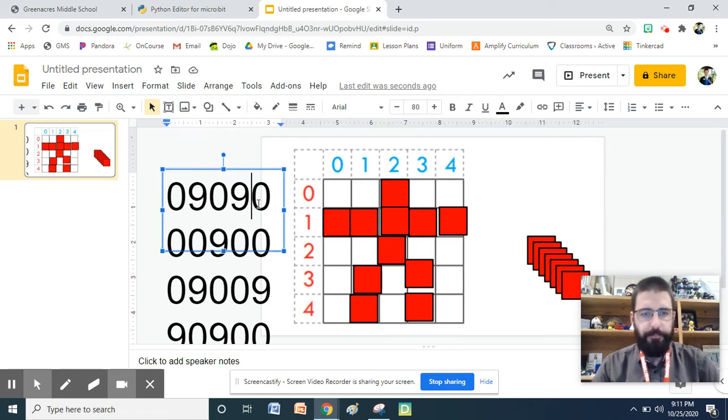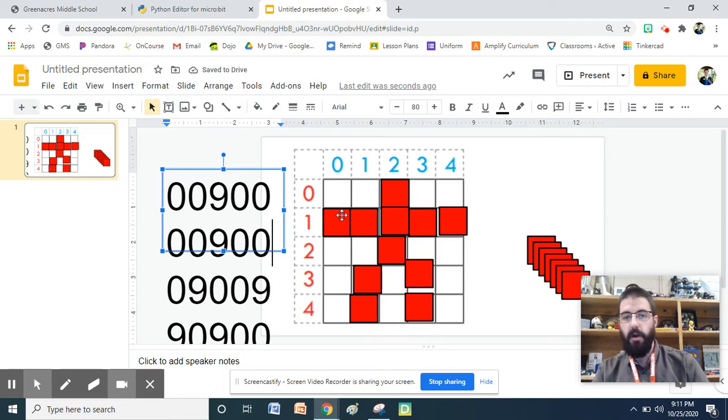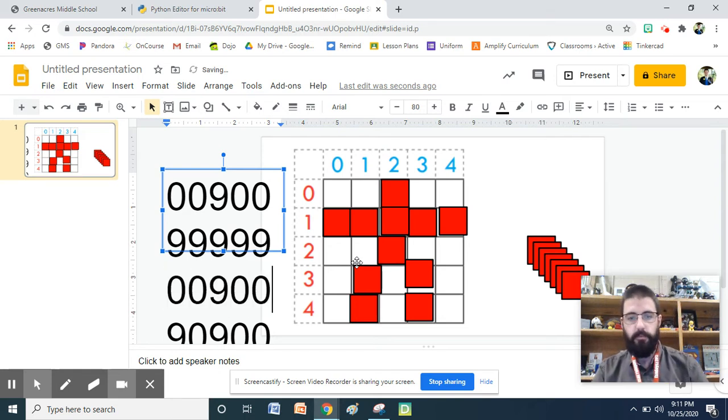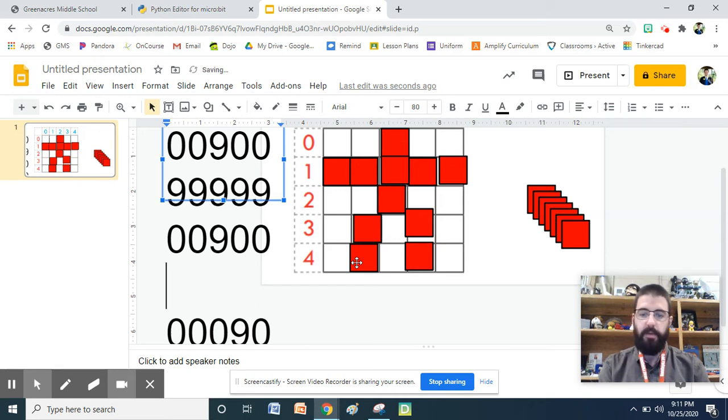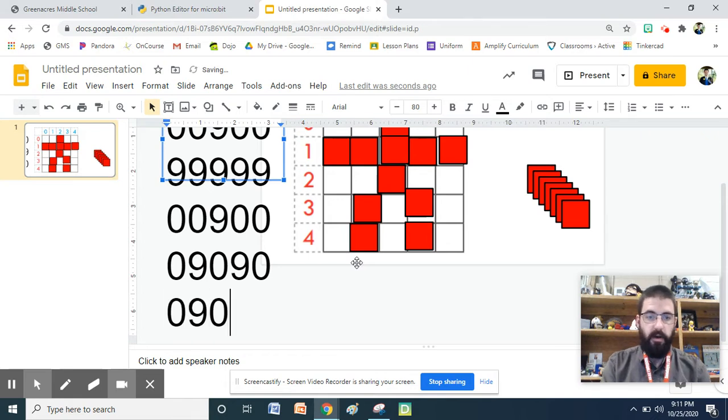Okay, so now let's think about what our binary is for the first row. It is off, off, on, off, off. Our second row is completely on, so it'll be 9, 9, 9, 9, 9. Our next row is the same as our first row: off, off, on, off, off. And our last two rows will be exactly the same: off, on, off, on, off.